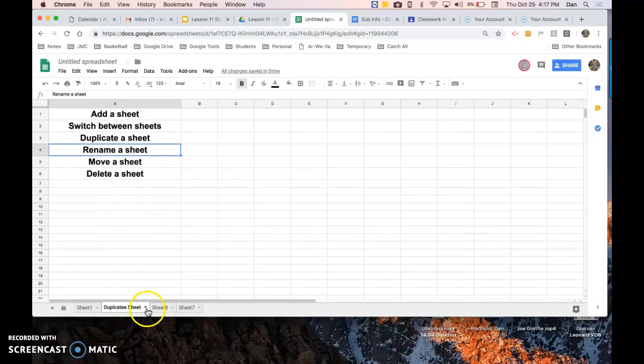How do I rename it? I click on the down arrow, rename it, and let me fix my spelling mistakes. Duplicate. There, now I spelled it, Duplicate Sheet, correctly, and there's the rename. But maybe I wanted to say Duplicated Sheet, and I could have hit this down arrow and renamed it, but instead I'm just going to double click on it, which is the same as the rename function. You can just double click and edit that and change it.